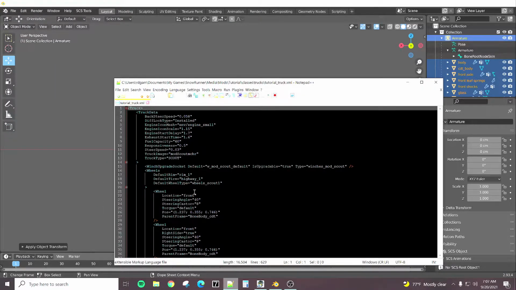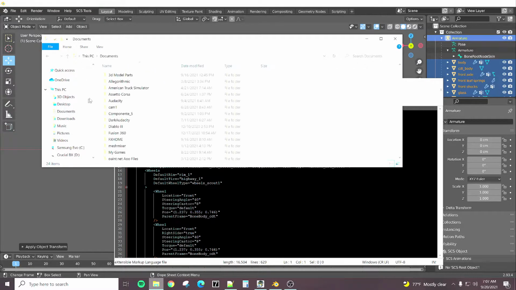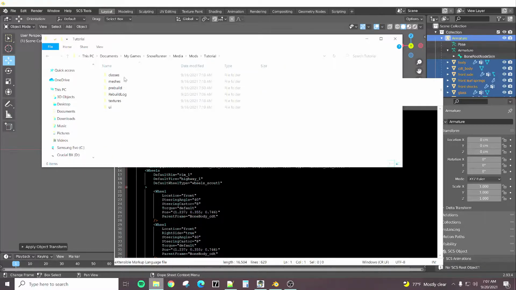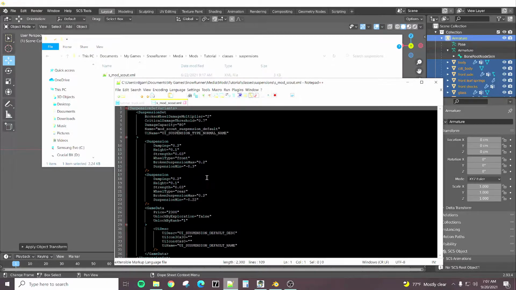Let's go into SnowRunner Media Mods. Let's open up the suspension file and take a look. It's going to be in the tutorial classes suspensions. Now the default suspension has a height of 0.1, both front and rear. Why is it working in the rear but not the front? Let me do some investigating and I'll be back.